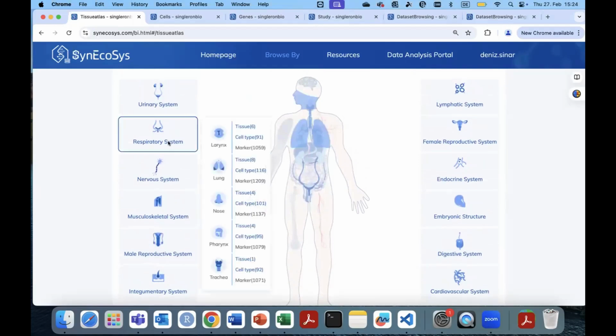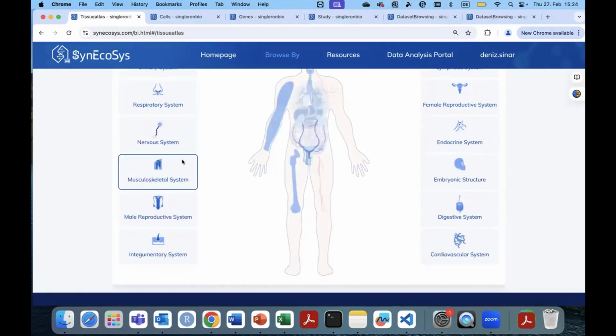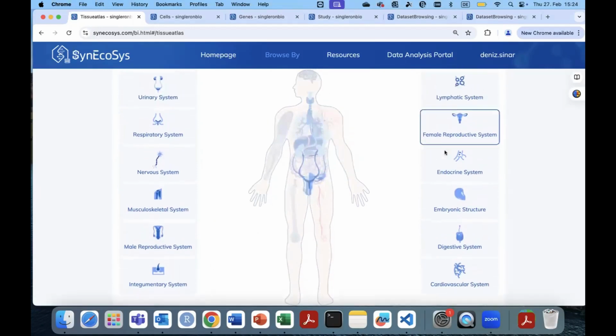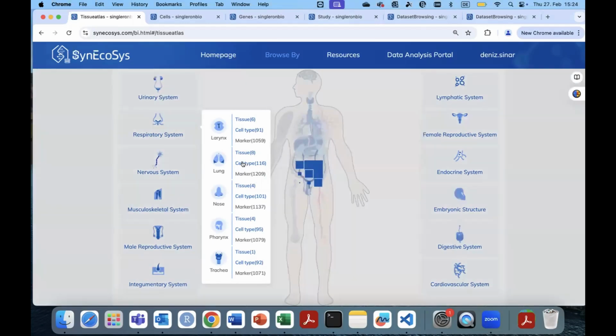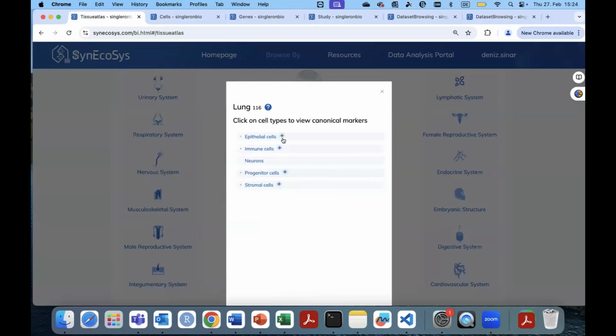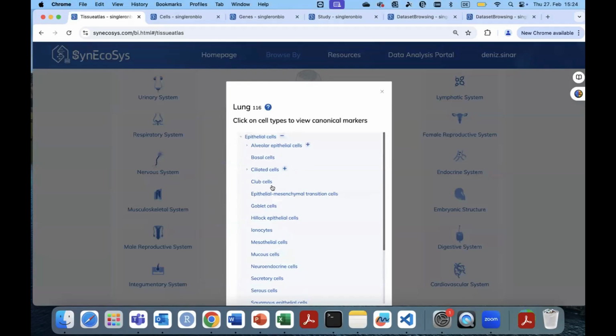So here, if you're interested in one of the organ systems, you can just go and switch between them. And then let's say you would like to search something in lung tissue or the organ itself. And then you would like to maybe see some cell type markers of one specific cell type coming from lung. So you can just click on the cell type, and then you can check some more detailed, for example, lung-specific cells and their canonical markers just very quickly in this view.